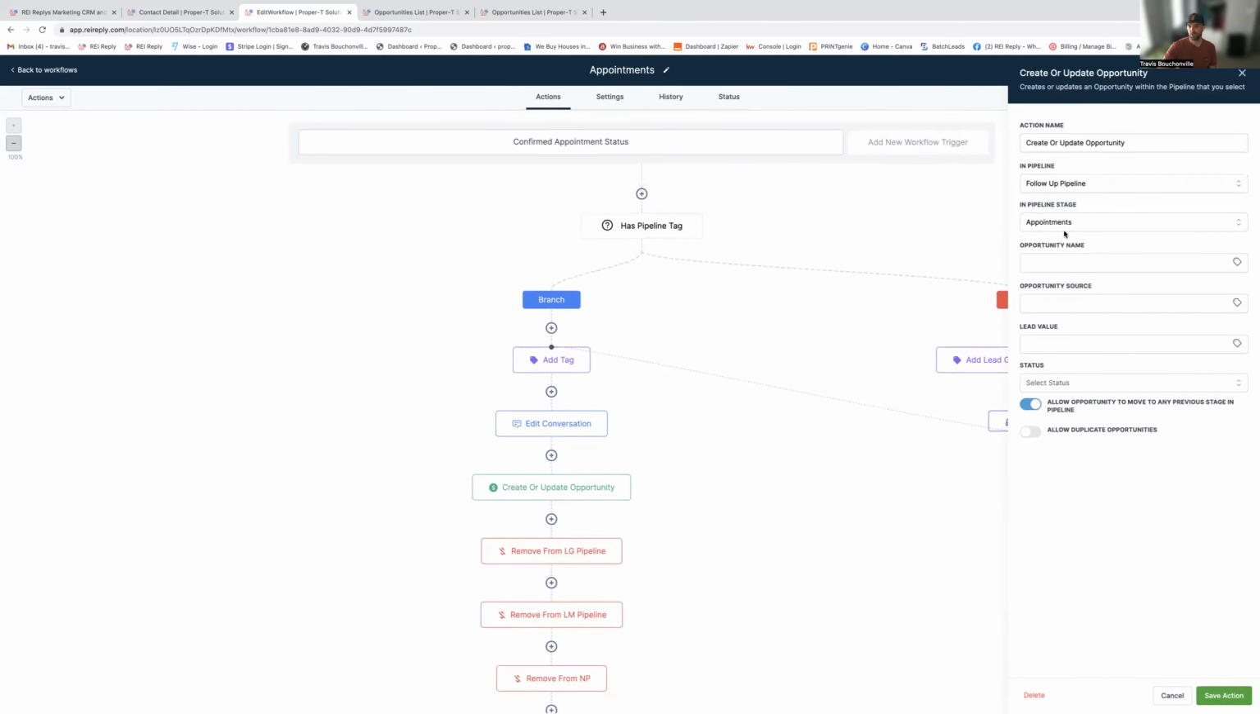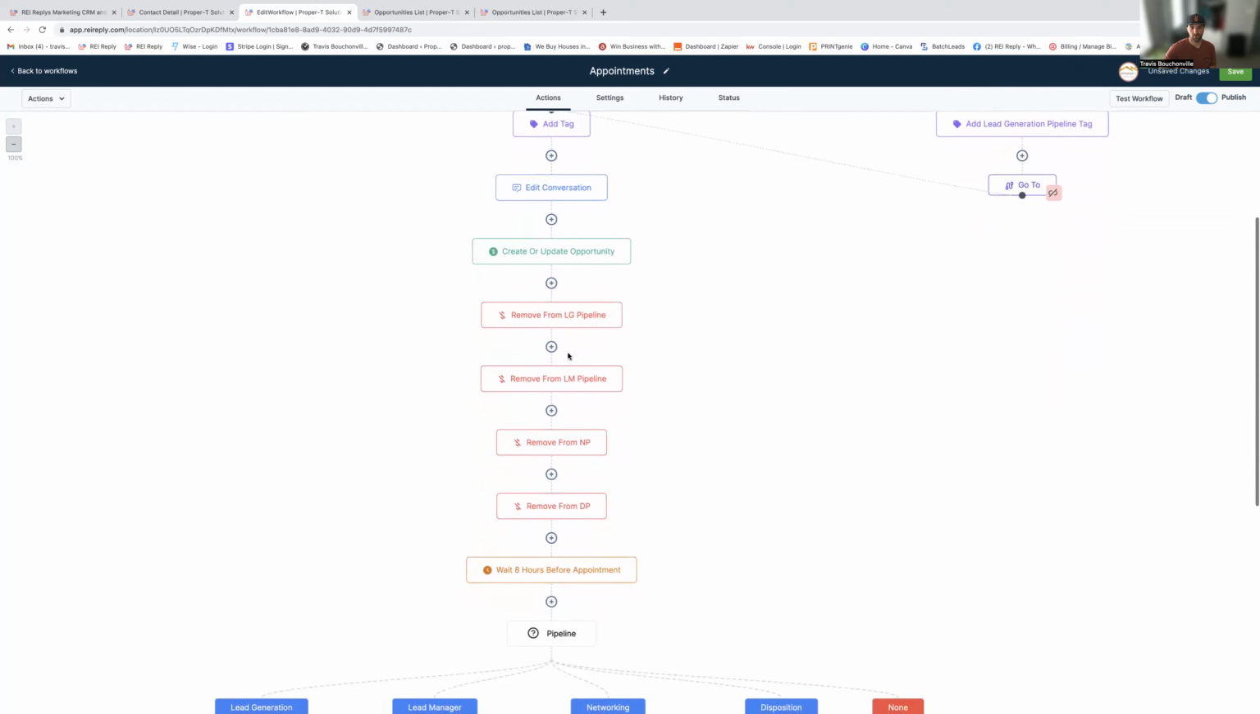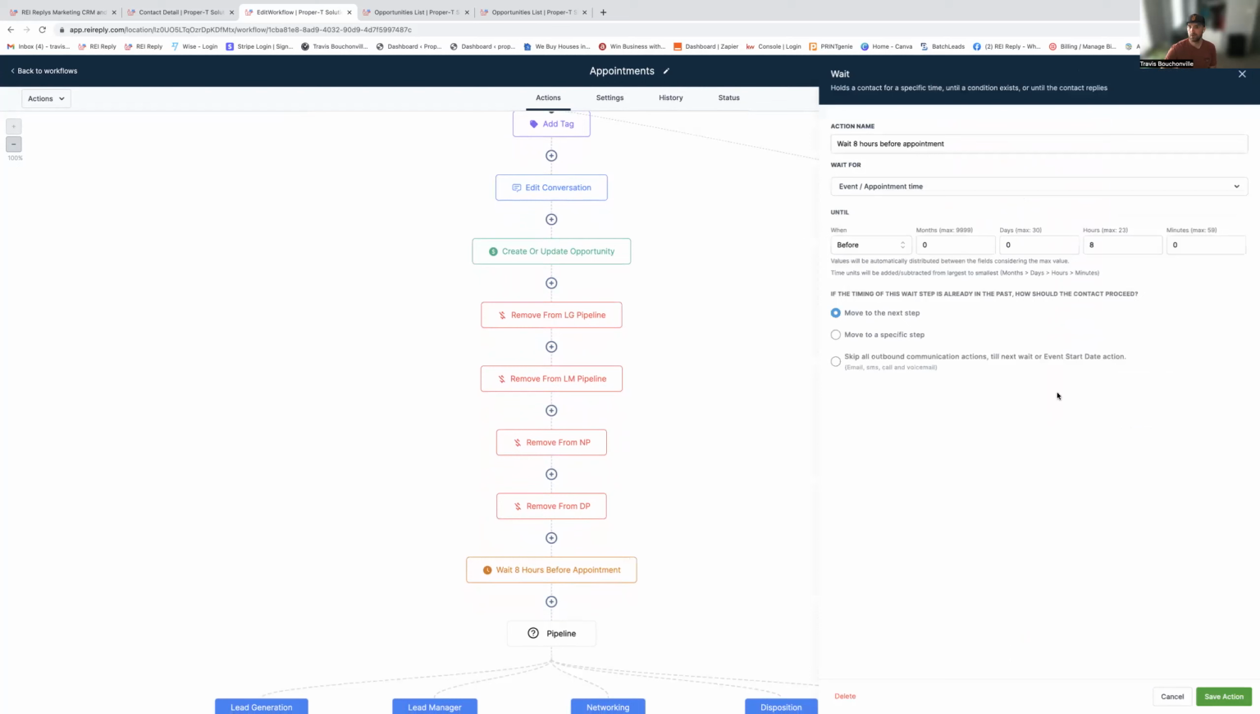Now this is where it moves into the follow-up pipeline appointment stage. So it automatically does that. Then it gets removed from all of your pipelines. Now this is the important one right here. You can see it's a wait action, and the event is appointment time wait. One of the options inside the wait is event appointment time. You can go 8 hours before. So you're waiting 8 hours before the appointment.